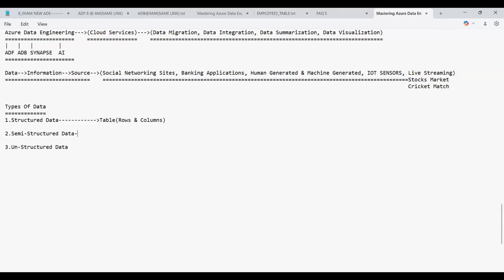In the same way, you have semi-structured data, where you have the data in the form of JSON files, HTML files, and XML files, etc. Then apart from this, you have the unstructured. Unstructured means there is no structure for the data: photos, videos, chat history, voice notes, all this comes under unstructured data.